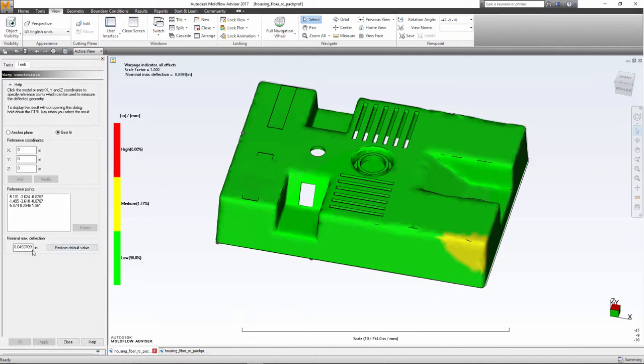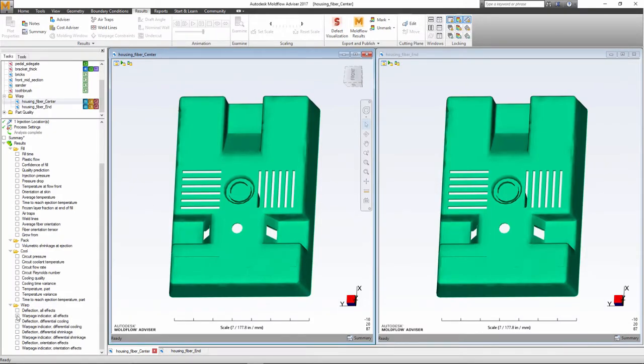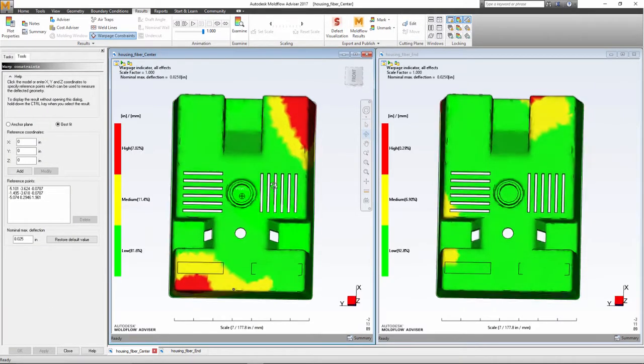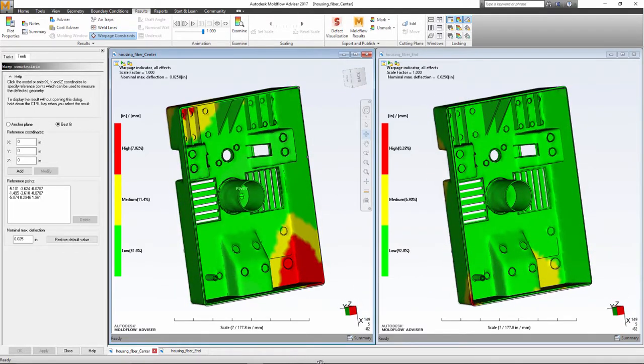The yellow range is within 80 to 120% of the nominal deflection value. We can enter our own nominal deflection value and it will update the plot accordingly. This plot also makes for an easy comparison. If we look at a side-by-side comparison of two gate locations, it's very easy to see which one results in less warpage of the part.